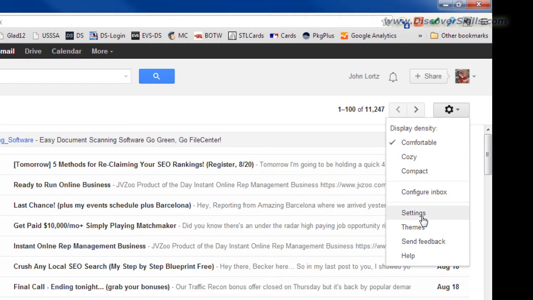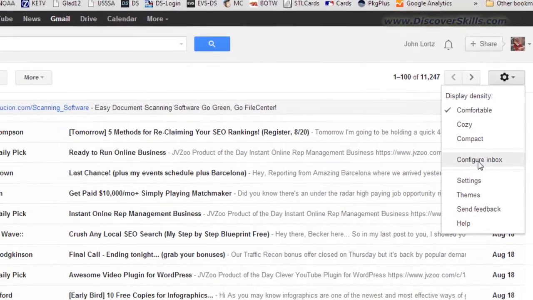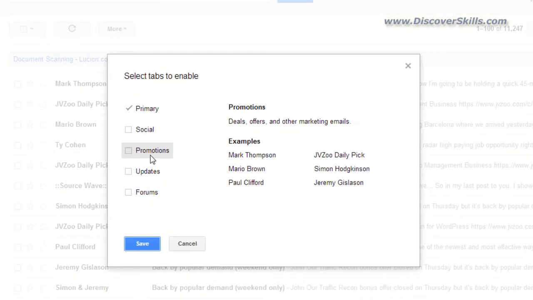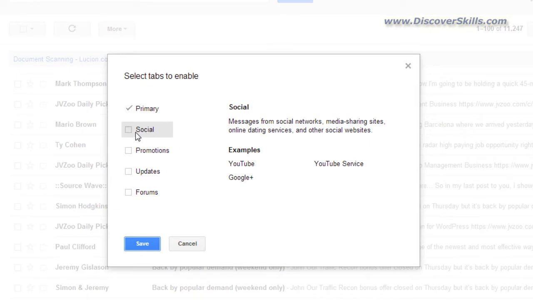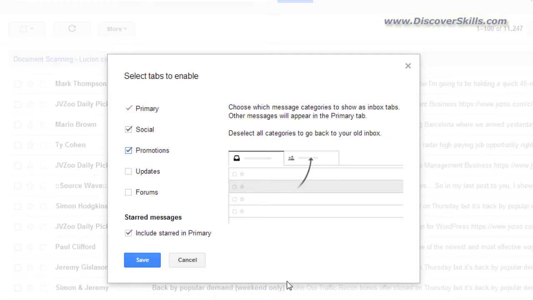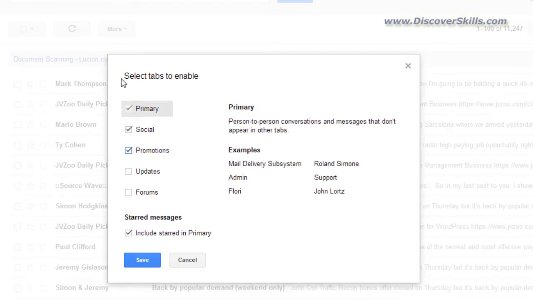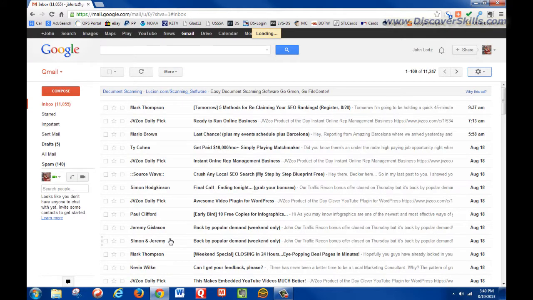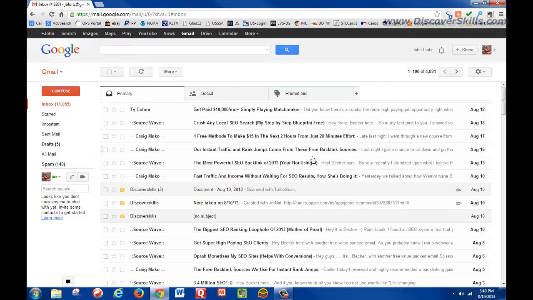And if we come down to configure inbox, that pulls this window back up again. And if I felt like it, I could turn these two tabs back on. Now for today, I'm going to go ahead and turn them back on because I want to show some of my other classes that this exists. So I'm going to click on save, and they should pop back in again. So you can see how you can adjust them, you can turn them off if you don't like these tabs at the top.